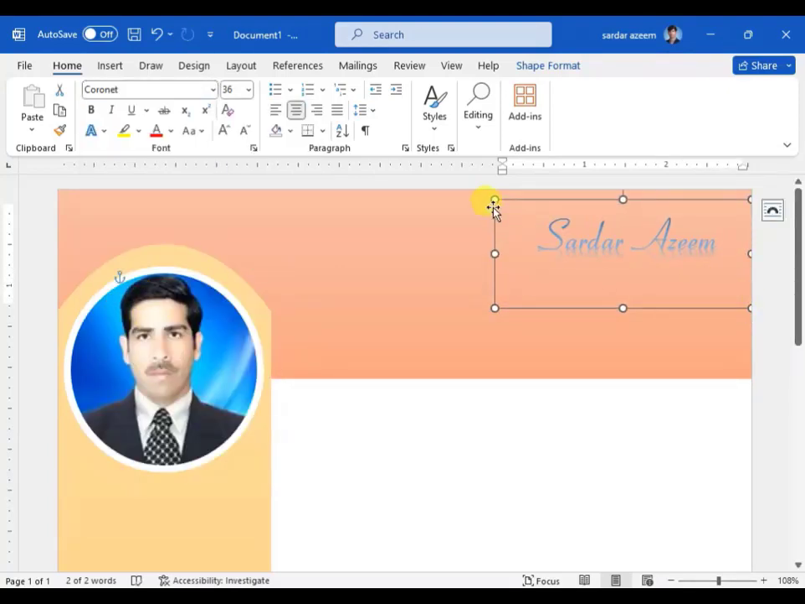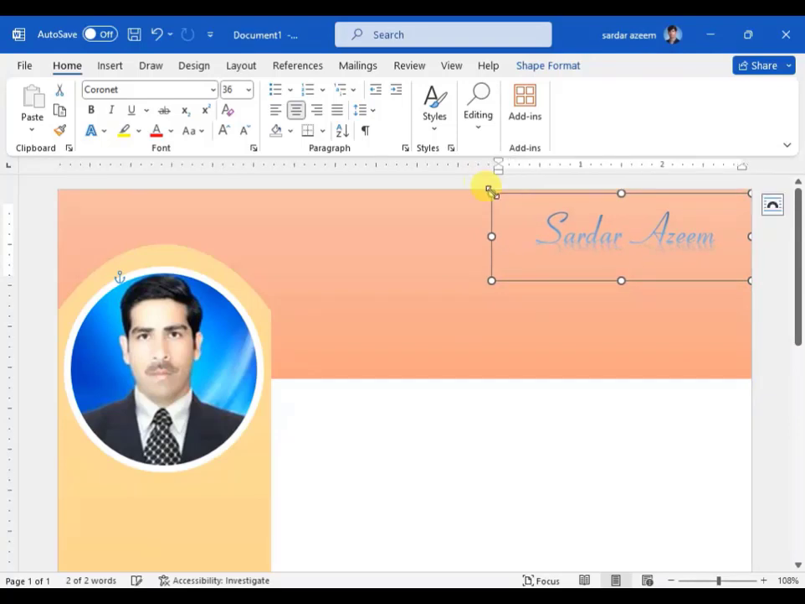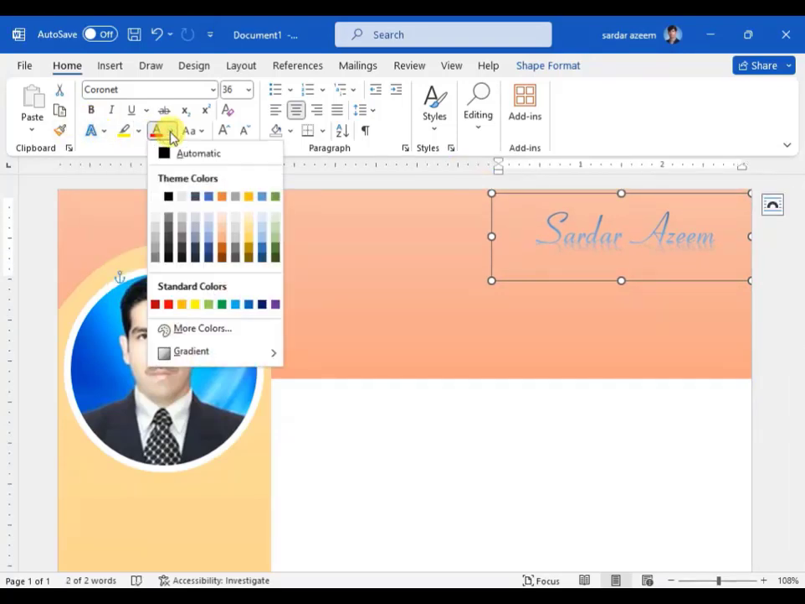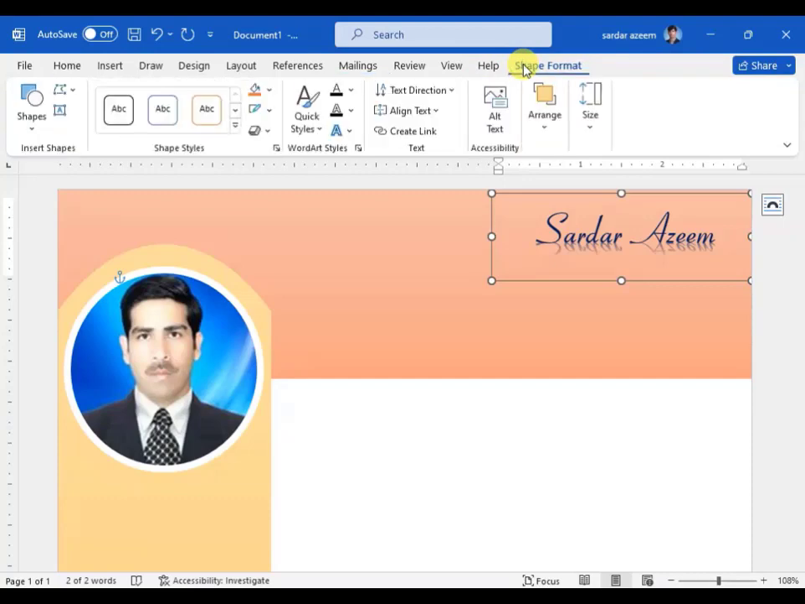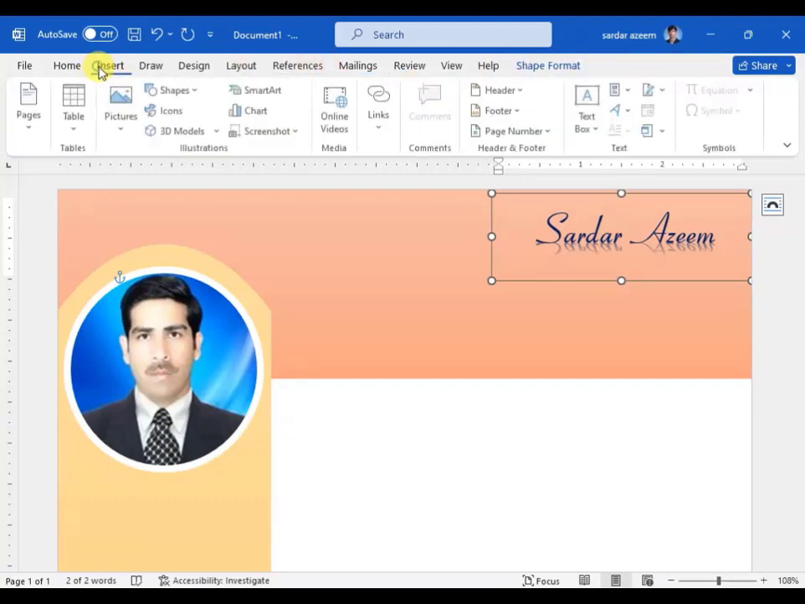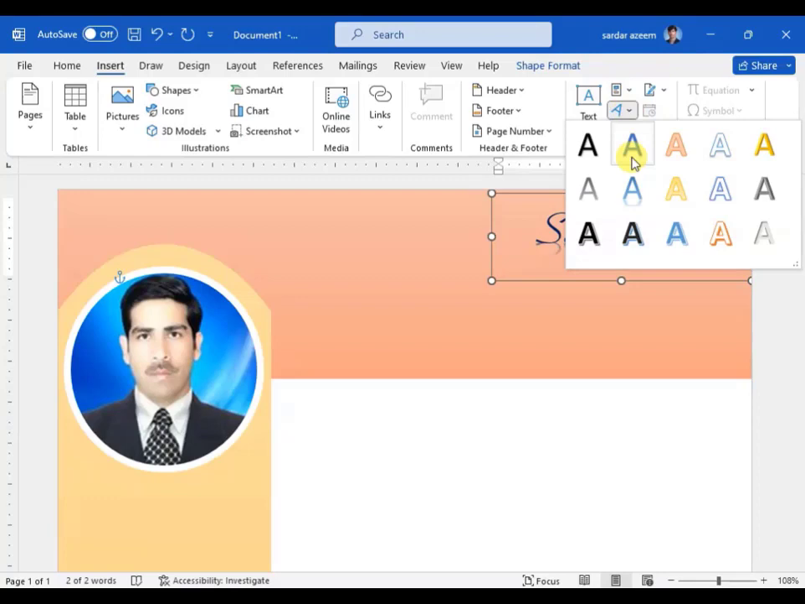And it looks nice with this style, but the color of the font is a bit not satisfying. I'm going to choose this color. It looks much better. Now I want to add some more text. I'll go to insert menu again. I'll go to auto text option and we'll choose some style of text.